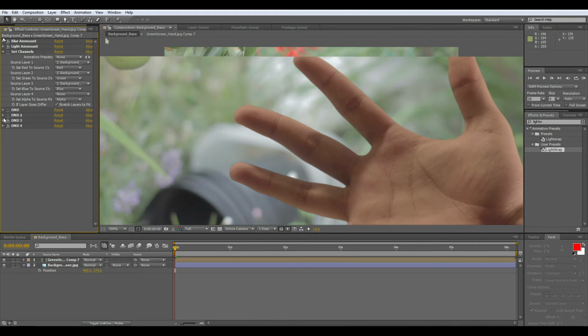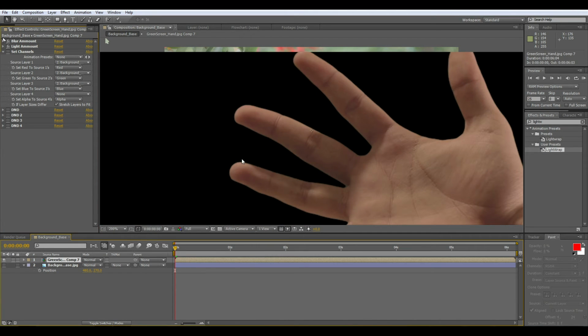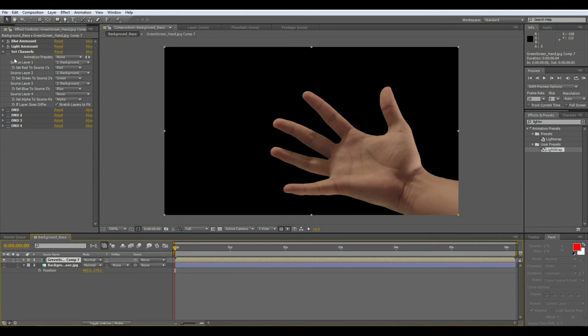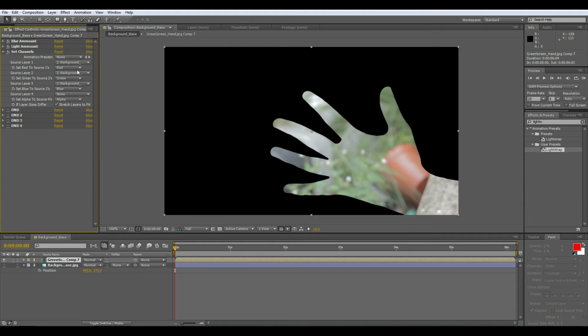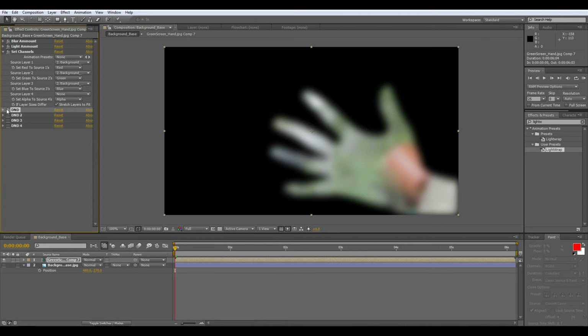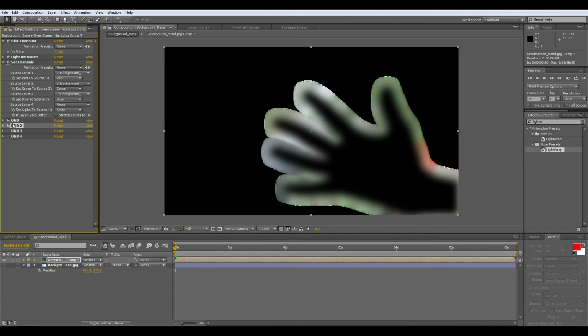I'll show you what it actually does. Switch the background off. Basically, that's the original hand layer. When you have the set channels, it makes an alpha mask around the hand to show the background on the hand layer. That just blurs it, and that's just to make the light softer. This one just inverts it, so the core of the hand's not really affected much by the light.